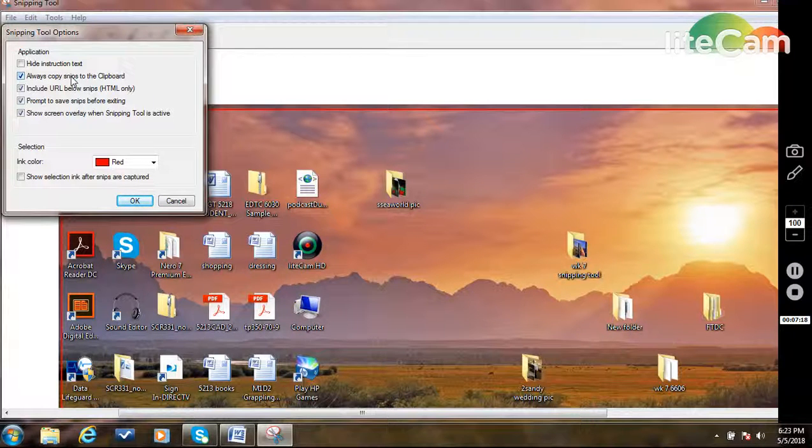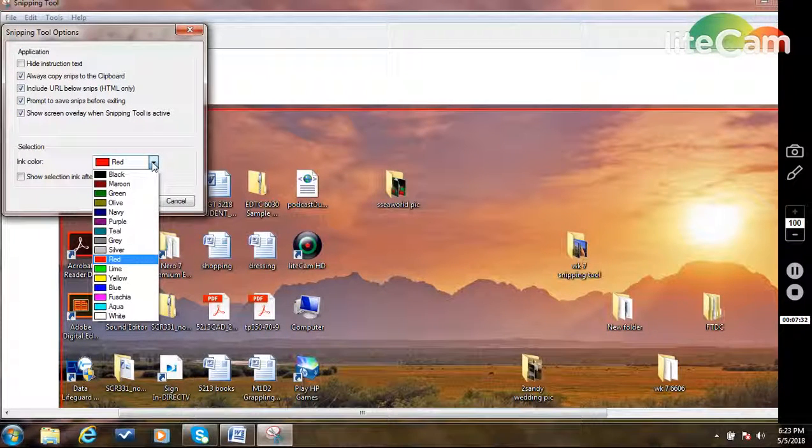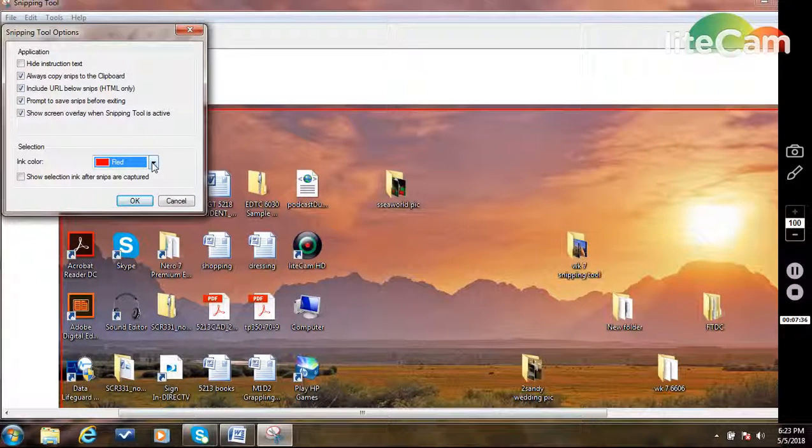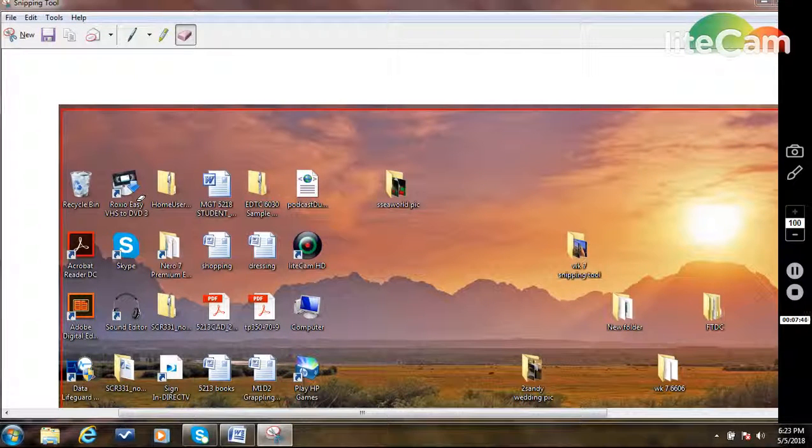Next we have the selection option. The selection option will let you choose your ink color that you will outline your snip in. If you click on the little drop down box, you have several colors to choose from. Once you have done selecting all your options, go ahead and hit OK. That will take you back to the main menu of your Snipping Tool. And now you should be able to use the Microsoft Office Snipping Tool.